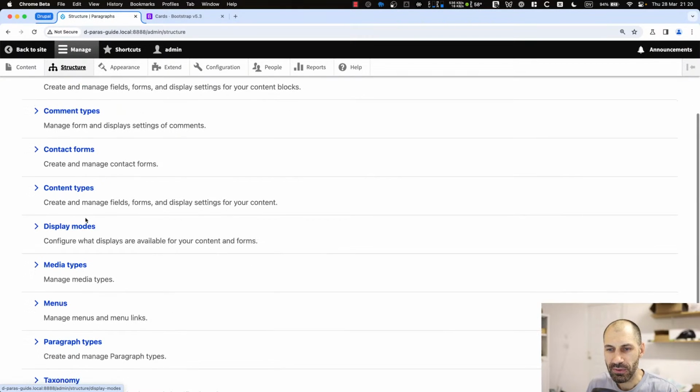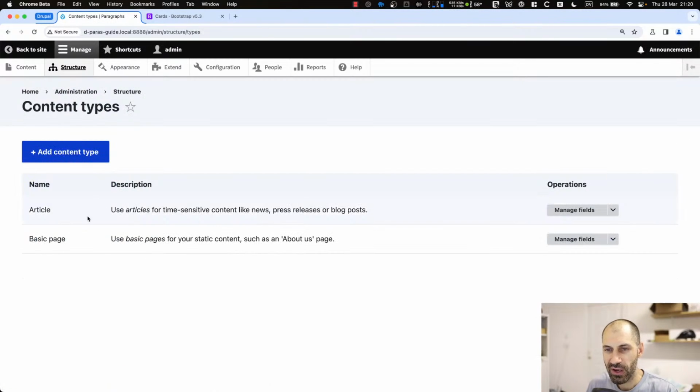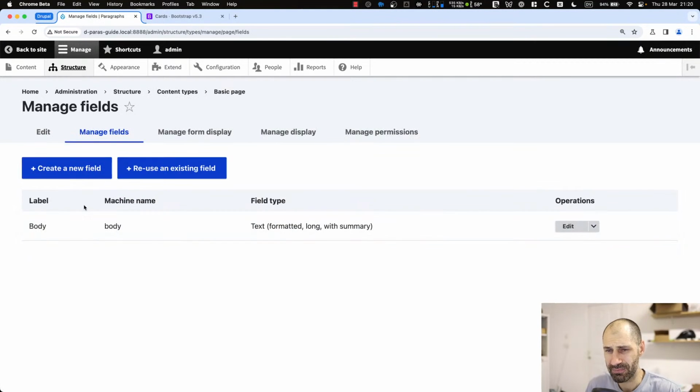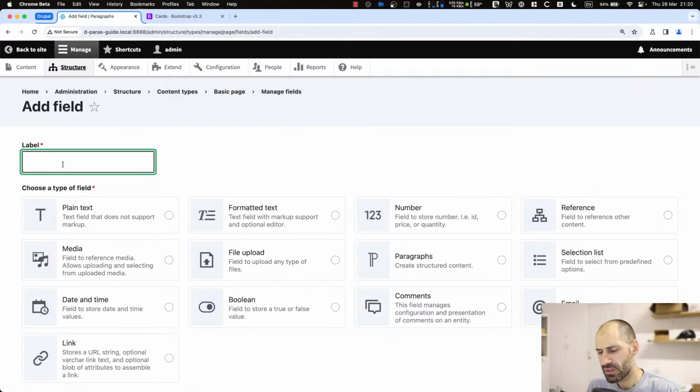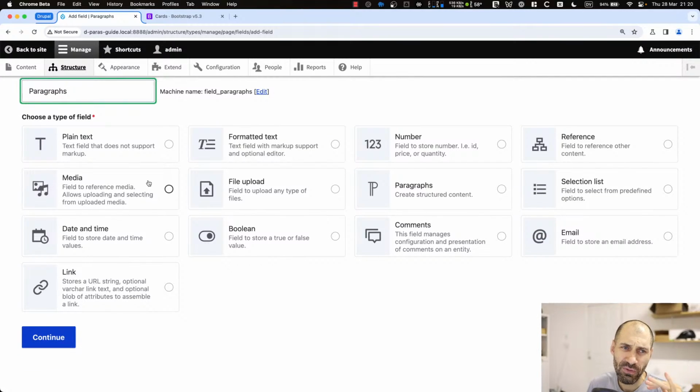So go to structure, content types, and let's add it to basic page. You can add it to any content type, just add it to basic page. And we'll call this one paragraphs. I've called this field components.